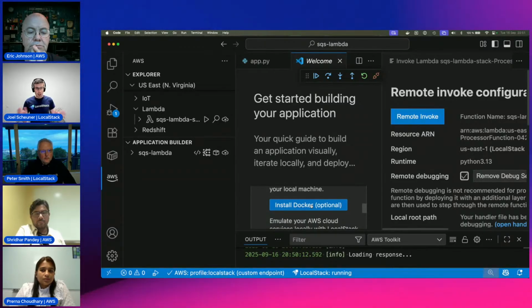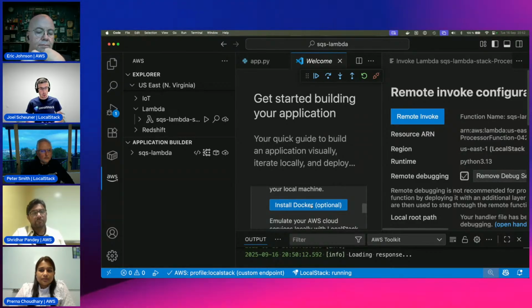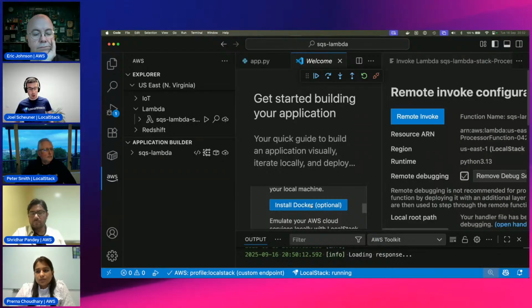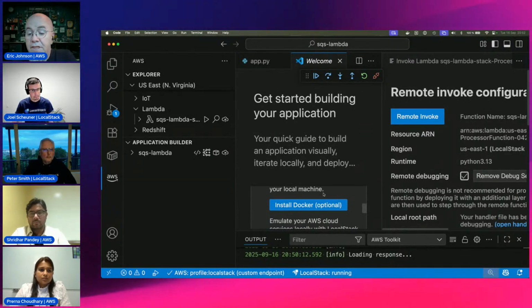Certain services actually work without Docker, so you can run SQS native services without Docker if you run in host mode, but LocalStack itself runs in Docker. So when you try to start LocalStack, it will ask you to run Docker. Okay, all righty.